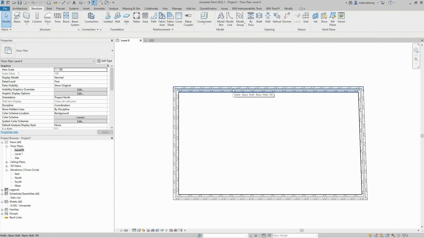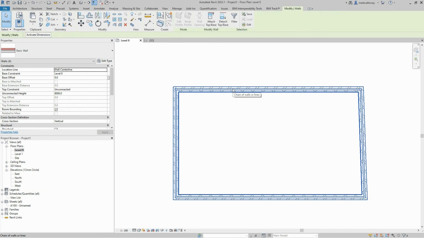With nothing selected, if you move your mouse cursor over any wall in a chain, you can tap the tab key once which will highlight the full chain of walls, which you can then left click to select all in one go. And then using the space bar, you can flip all the walls at the same time.